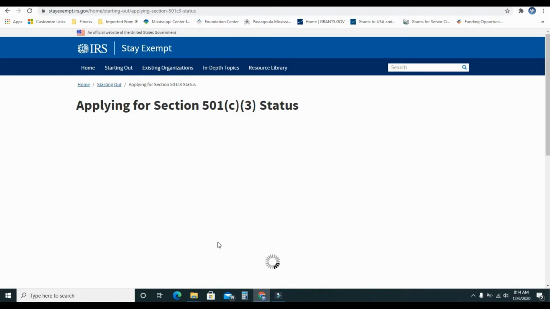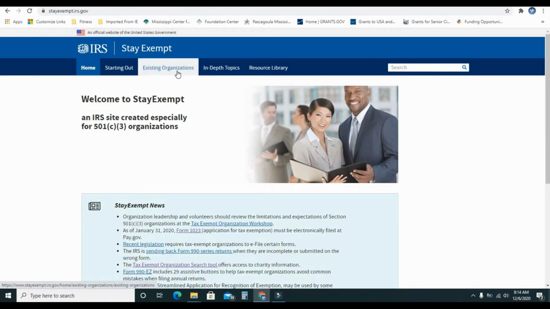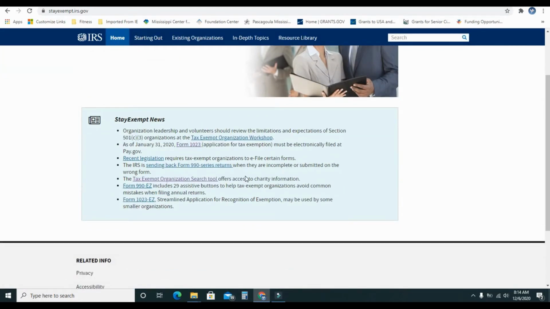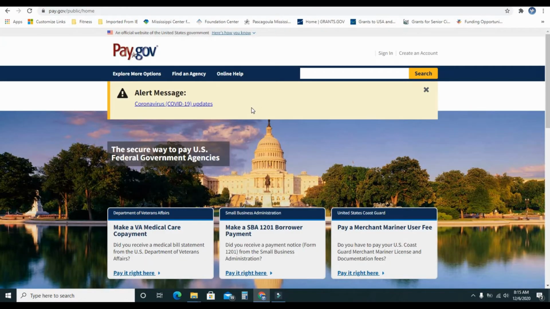It's a great resource for organizations who are starting out and organizations who already have their tax exempt status for 501c3. And here's some information down here that you can utilize to help you in your 501c3 journey. Once you determine that your organization does in fact meet the guidelines, and you want to go ahead and apply, the IRS website to file for your tax exempt status is pay.gov.